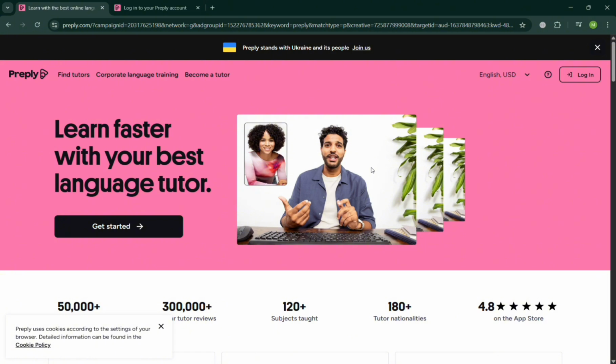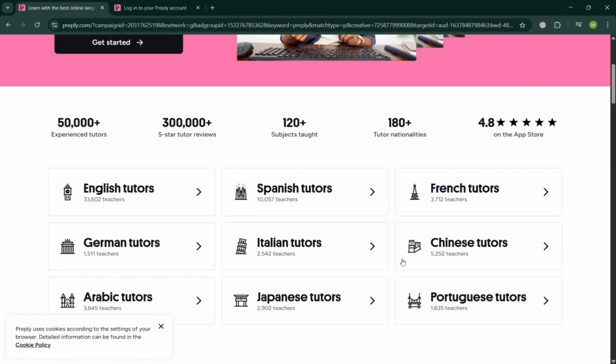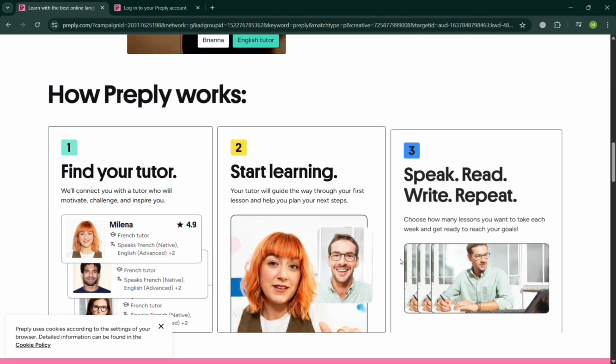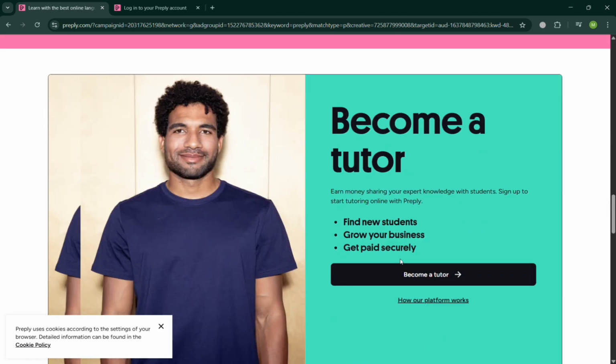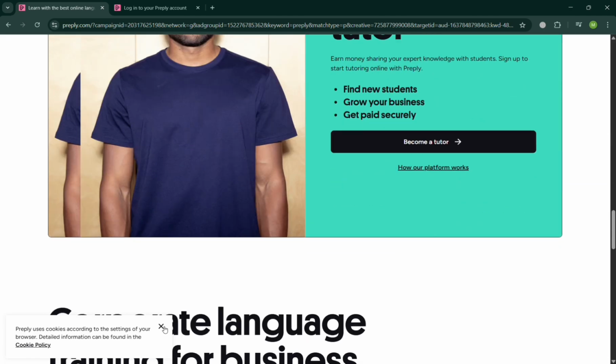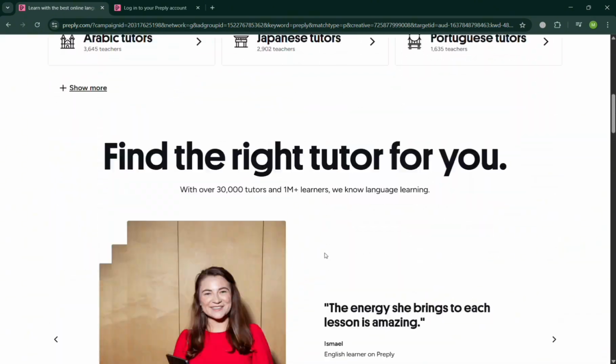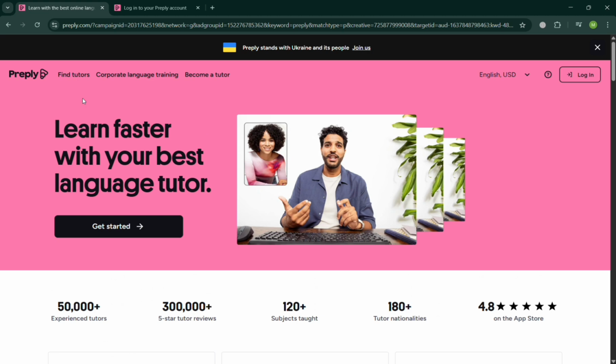But before that, if you don't know what Preply is, it is an online learning platform that connects students with private tutors for personalized lessons in a wide range of subjects, with a strong focus on language learning, in which the platform allows learners to choose from thousands of tutors based on their qualifications, availability, rates, and student reviews. And Preply supports flexible scheduling, one-on-one video lessons, and tailored learning plans to suit individual goals, whether for academic support, professional development, or personal growth.